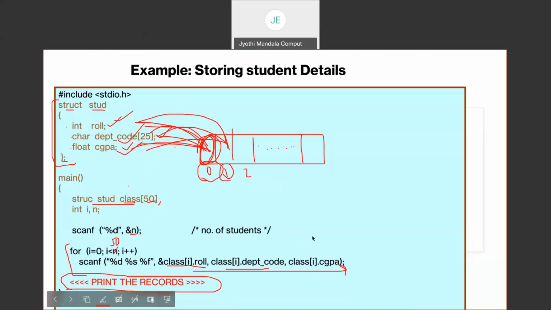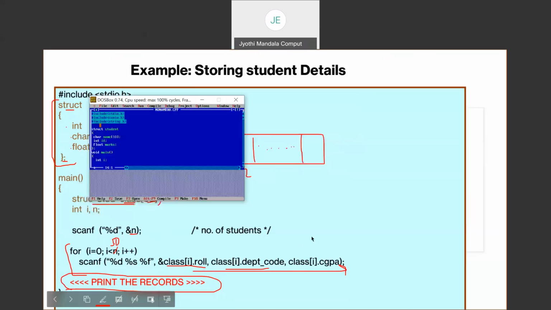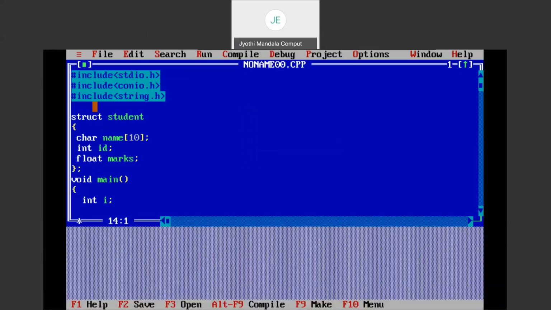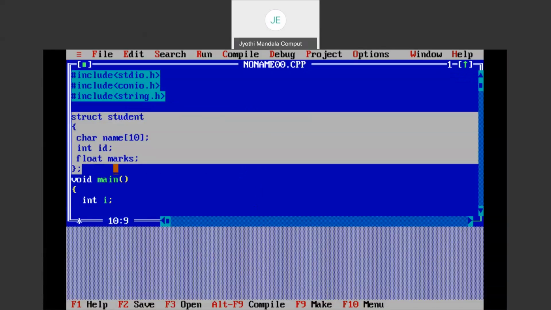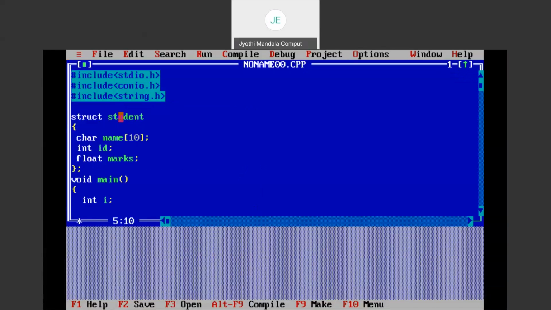I'll show you the code for this one, how I have developed. You can see the screen, I think. Now if you see here, I think you all are clear why we have included these header files and all. And this is the structure. For your understanding, I have taken student as the name of the structure. Name, ID, I want to store the name, ID and marks of the student. And I have closed this one.